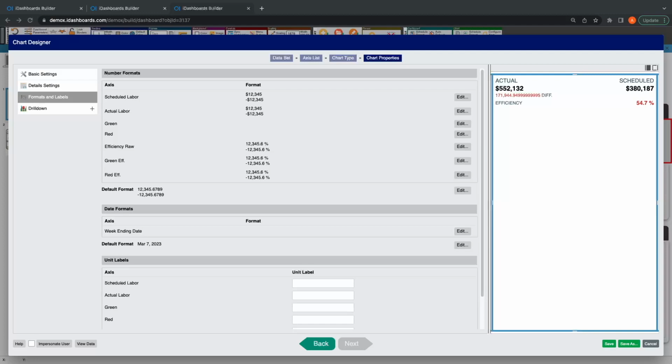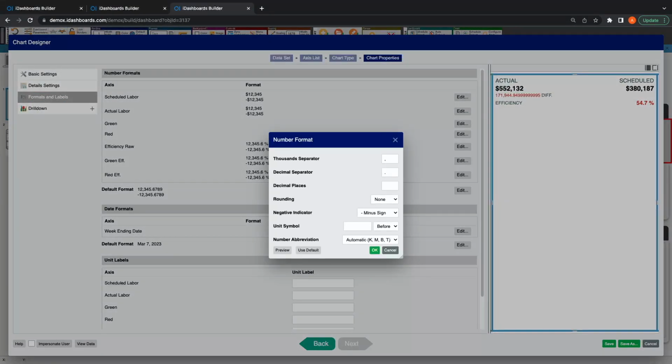For this, you can come into the Formats and Labels tab, and here you'll see all of your number formats, your date formats, and then your unit labels. In this case, we're going to go ahead and format the red variance field together. After opening up the number format pane, I like to set the decimal places first. In this case, we're going to be using 0 decimal places. I'm going to round to the nearest. In this case, we don't have a negative indicator since all of our values should be positive. And lastly, we're going to add in a unit symbol, which is going to be a $ sign.